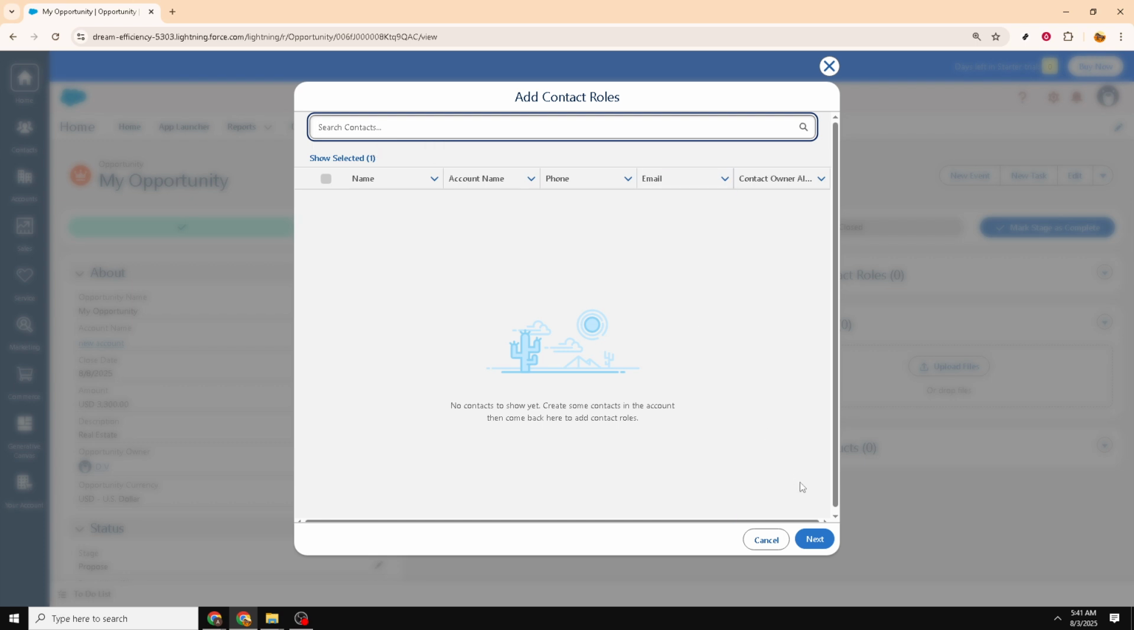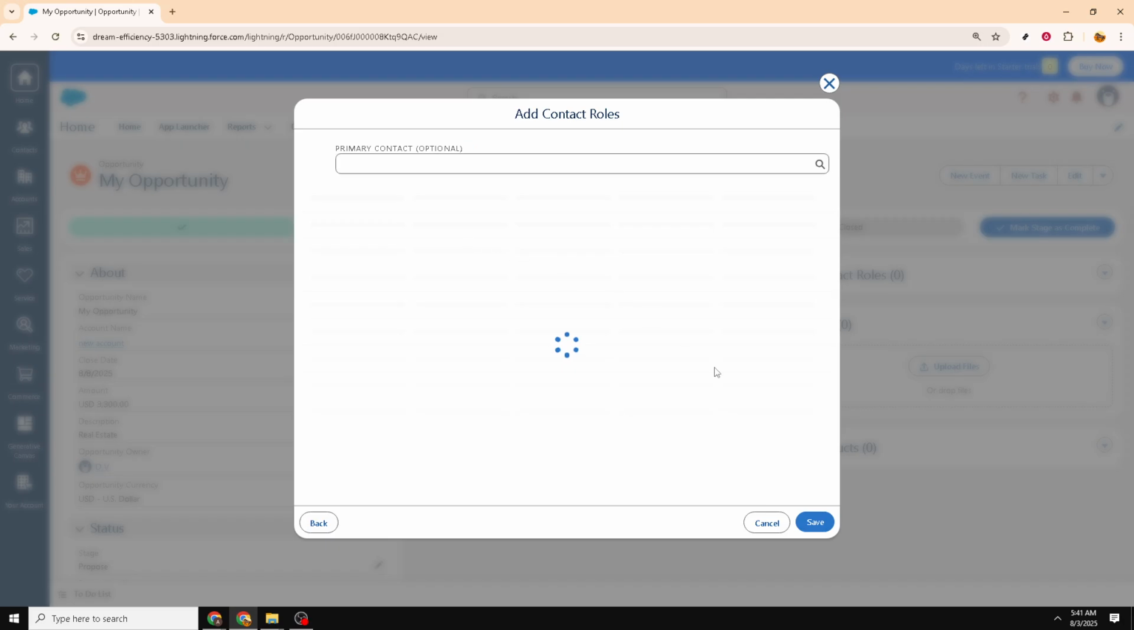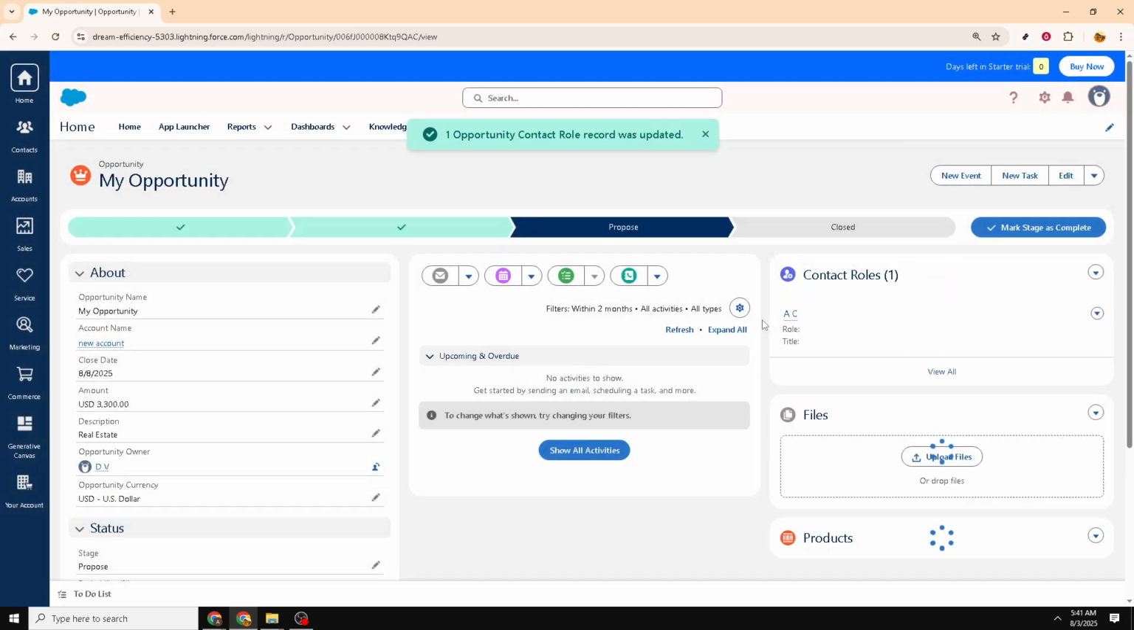And that's it. You've successfully created an opportunity and added contact roles in Salesforce. This setup makes it much easier to track, manage, and develop potential business deals.